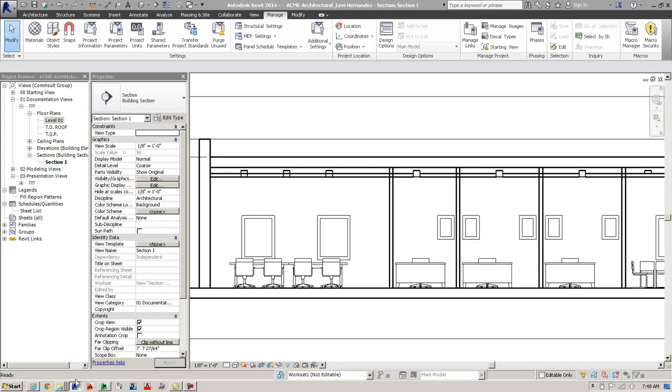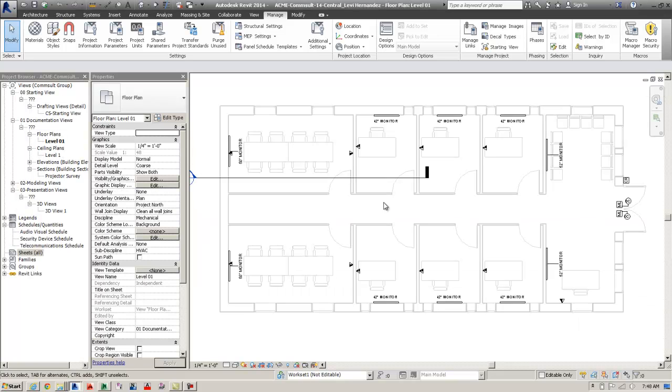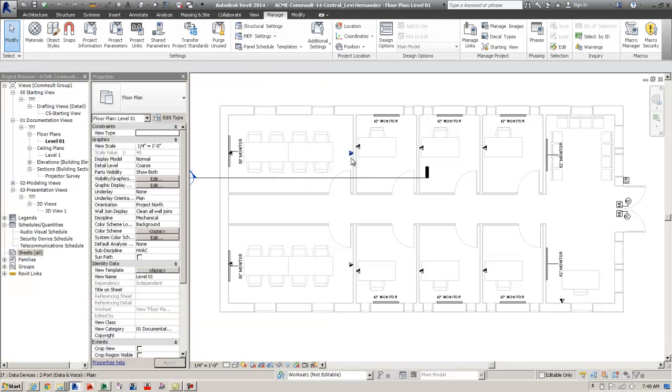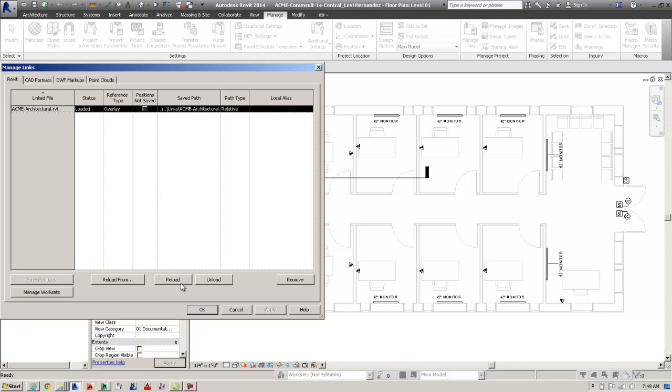And let's go back into our model and reload it. Another thing that I failed to mention is that every device and piece of equipment is hosted to the architectural model. So it's virtually within the model, it's sitting within the wall where it would be physically. So whenever this wall moves, the device will move with it, being that it's hosted to it. So let's reload.